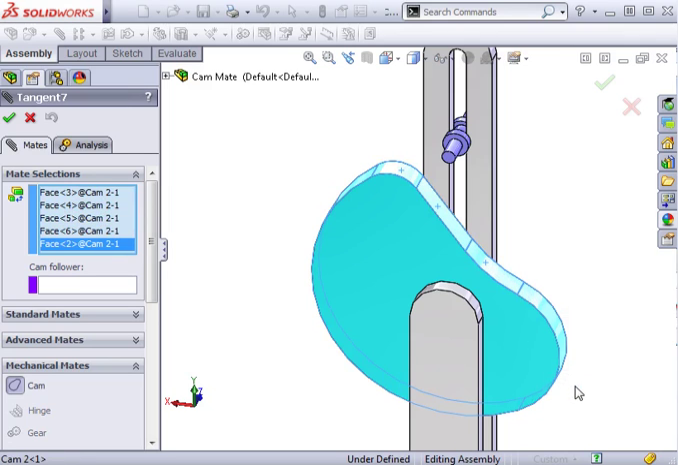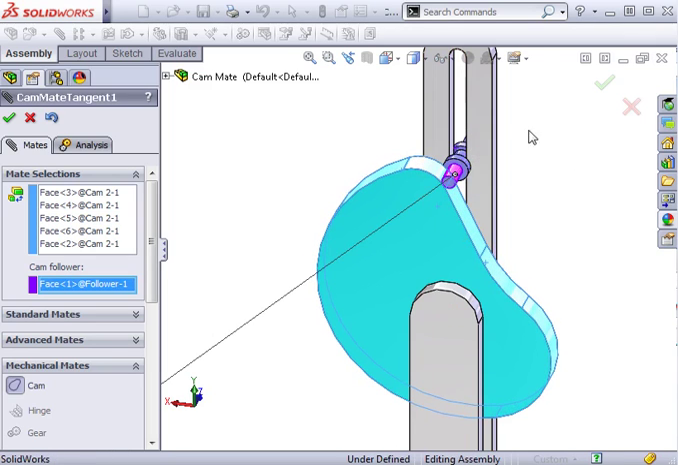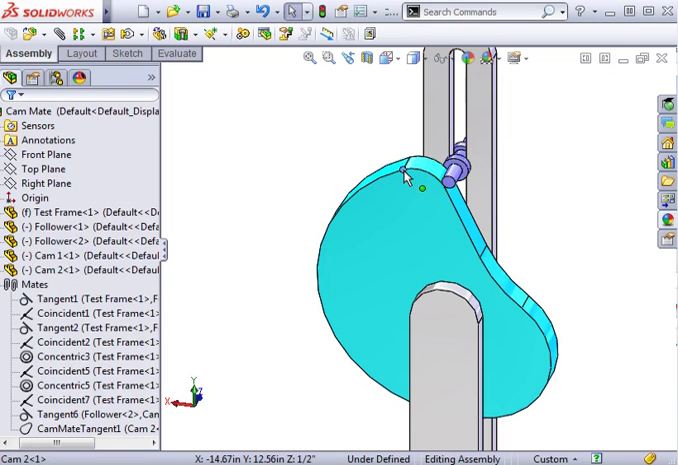In the second selection, I'll click the cylindrical face of the follower, and this can also be a point or a plane. I'll click OK, and now I have the motion I'm looking for.